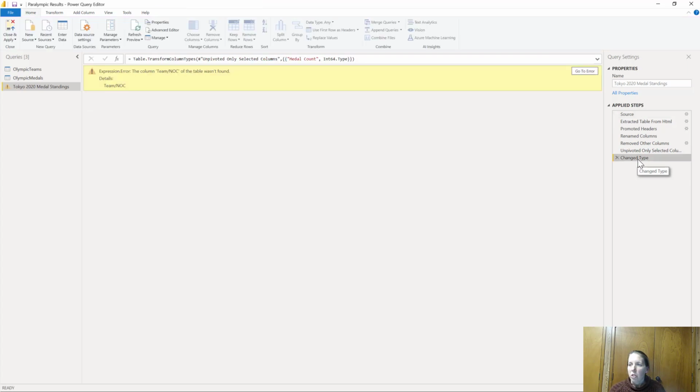I'm going to come down and check that my query is happy, and there's an error. This is one of the most common data source errors you see, particularly if you're working with unstructured data like Excel files, where people can accidentally go in there and change the name of the columns, not realizing what impact that's going to have further on down the line in the report. So I have this error message that says Team NOC is not found. We knew that. It's got a slightly different name in the Paralympic Games table. So I'm going to click Go to Error, and you'll see that I still have the same error message.